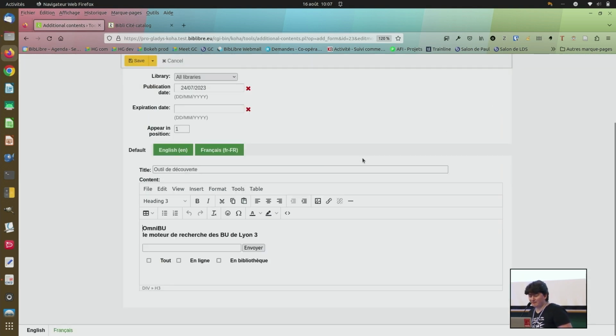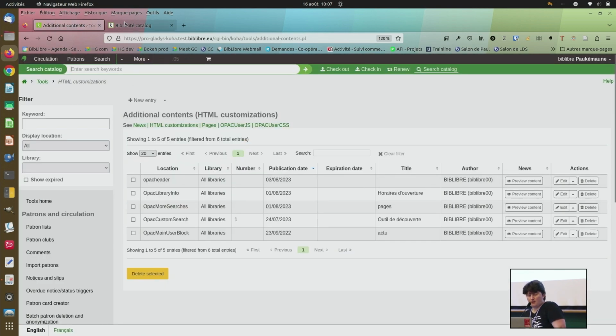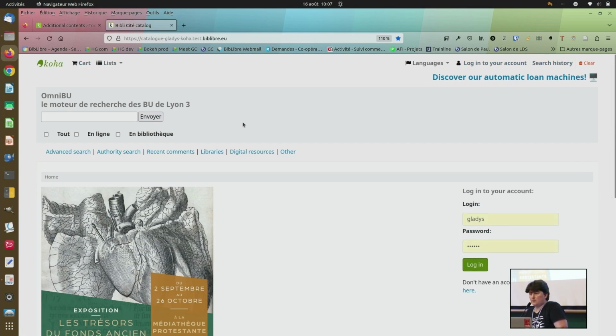And as now I say there's no expiration, I will save it. And it replaces my Koha search with the search of University Lyon 3 with a discovery tool. So I use, in this case, I just use Koha for the account for my customers, but the search is another search. That's an idea.